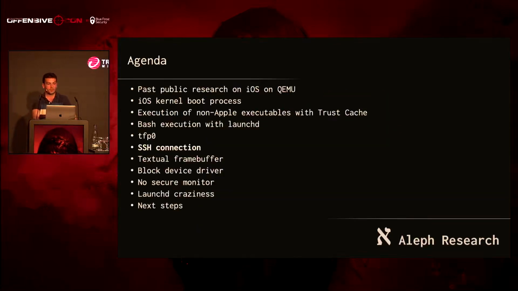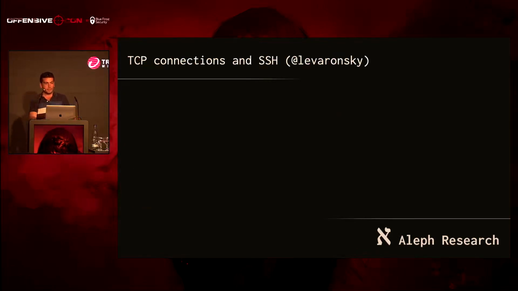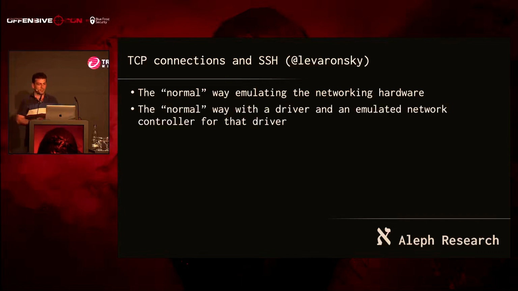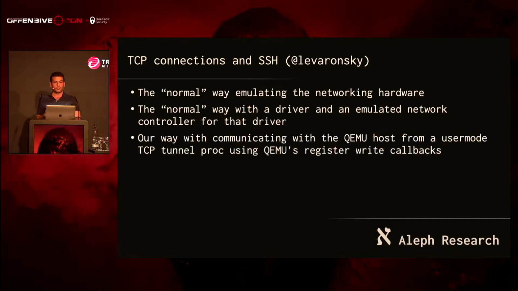All right, so let's see how we're able to get an active SSH connection from the host to the guest. This solution was implemented by the Aleph Research member, Lev Aronsky. There's the normal way of doing this, just by emulating networking hardware that can work with the existing iOS drivers. There is another normal way to do this, by writing our own driver and emulating a network controller that can work with this driver. But we chose to do it in a much simpler way. We chose to do it by communicating with the QEMU host from a user mode TCP tunnel process using QEMU's register write callbacks.